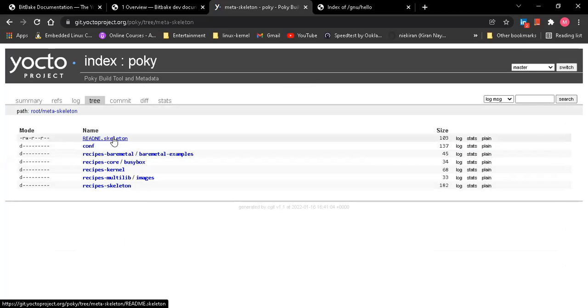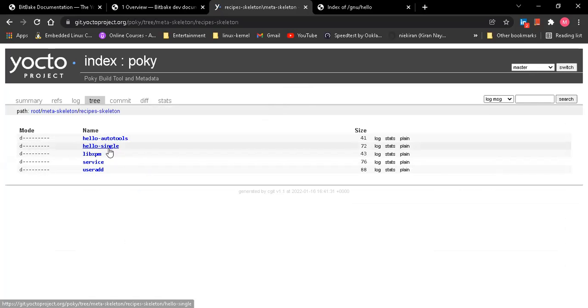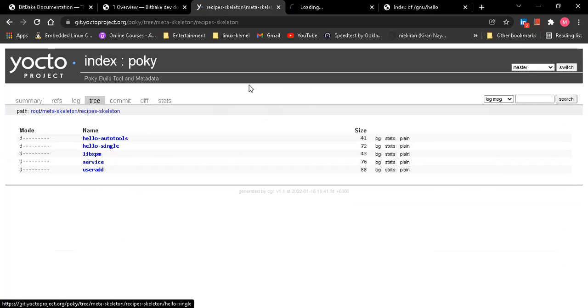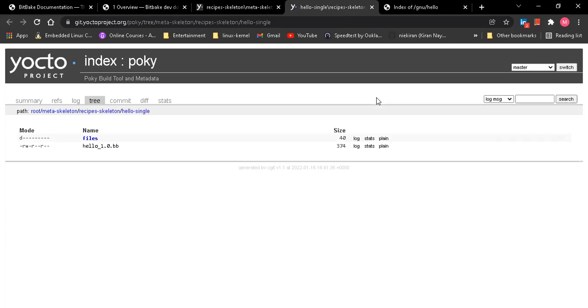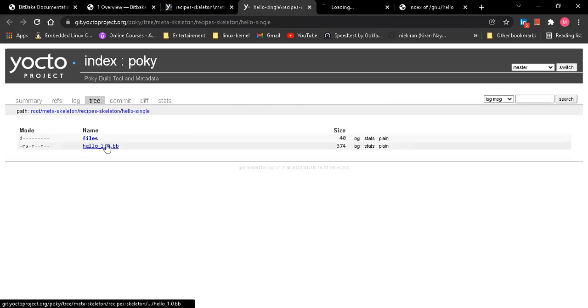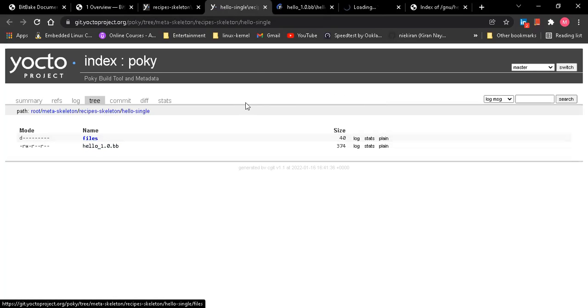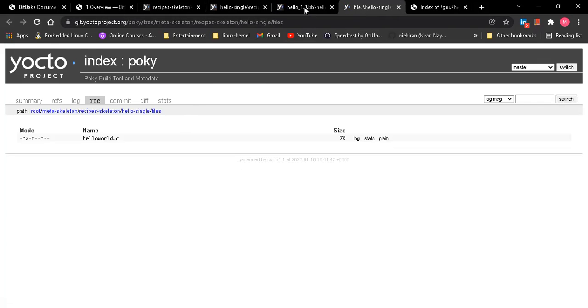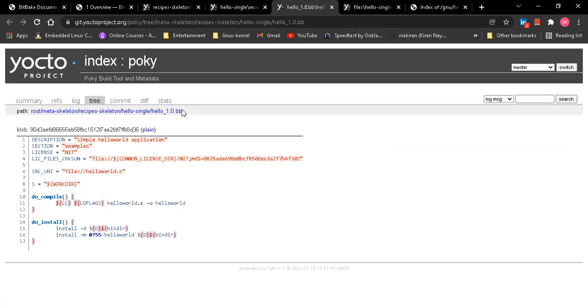You should go through this readme file once. I'm not going into details right now. I'm just going to this recipe skeleton. In this recipe skeleton, this hello-single, let's take this example. Our aim is to create an executable from normal C code. I'm opening this Bitbake file. So this is the Bitbake file.